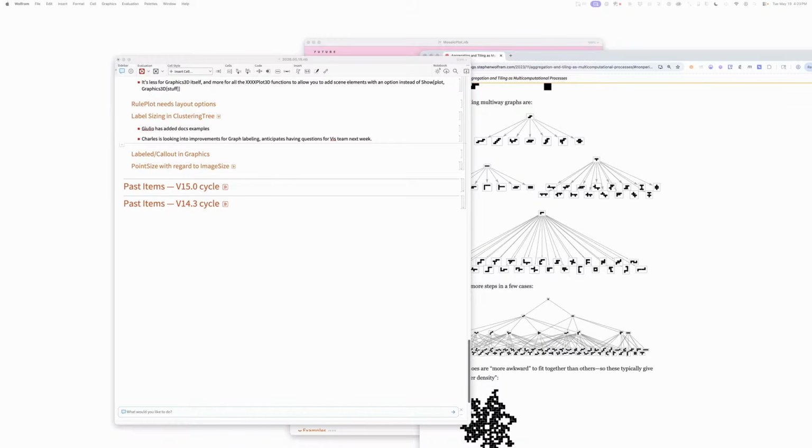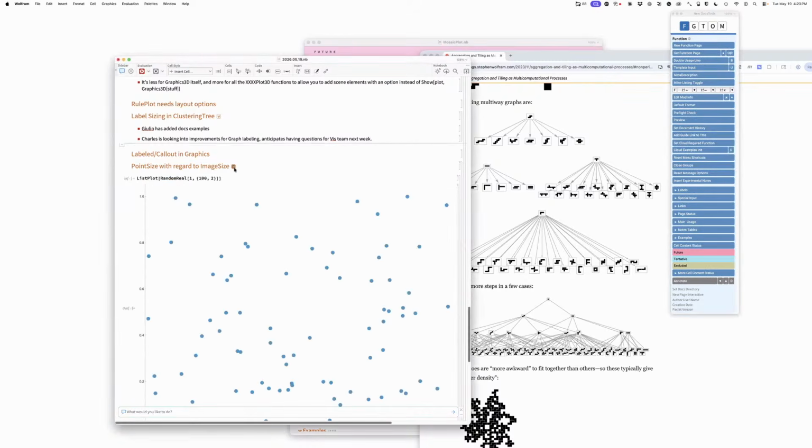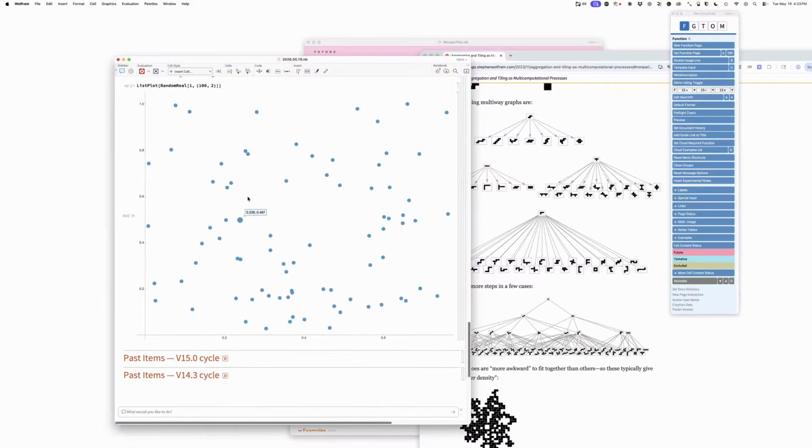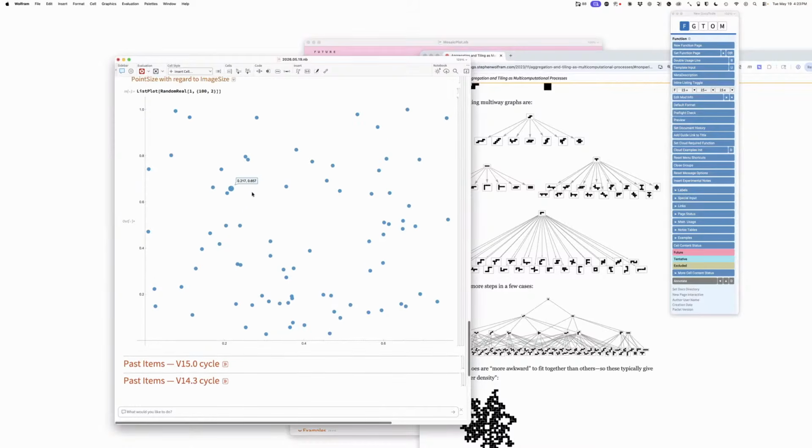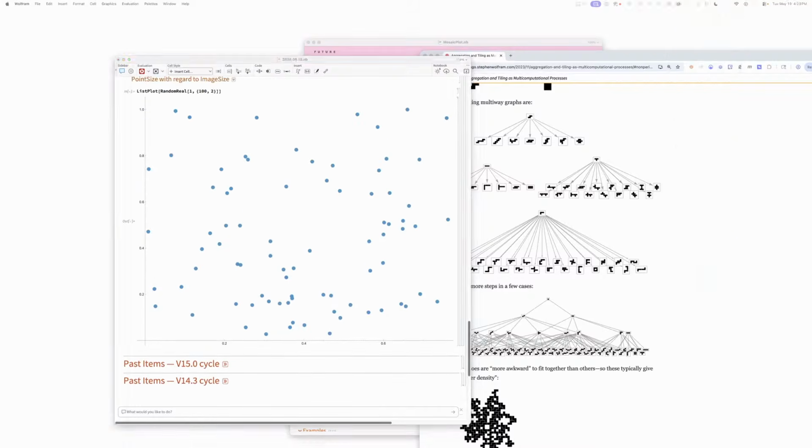Okay, label and callout in graphics. Yes, yes, yes. And then the last one is related back to the scaled absolute we talked about last time, the constraint option thingy. Right.